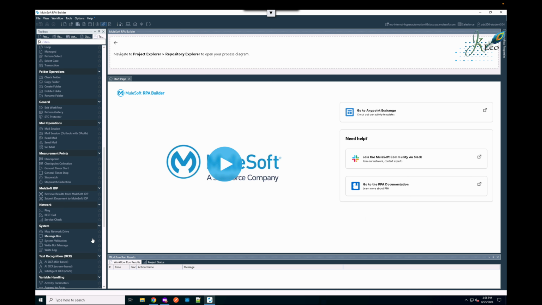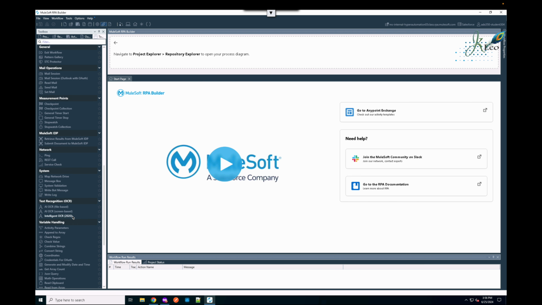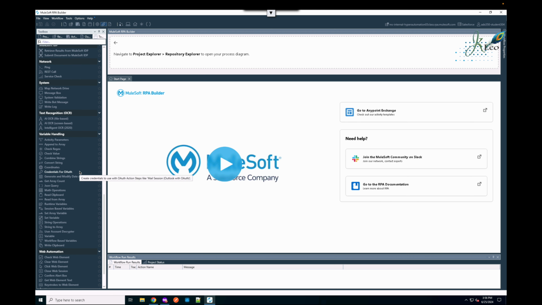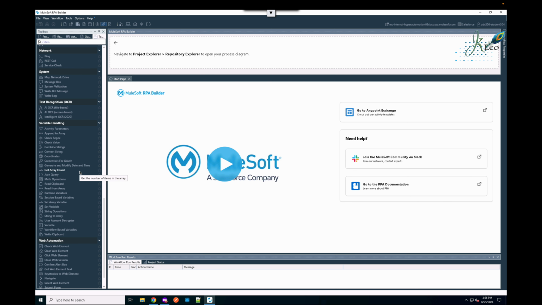And this is a new one here which is called MuleSoft IDP, and you can also integrate with that. And a lot of options, where you can also do the REST call, ping, and service check. When it comes to network, these are some of the commonly used components. And there are variables that you can use, and web automation tools. So these are a lot of tools that are present inside this RPA Builder.